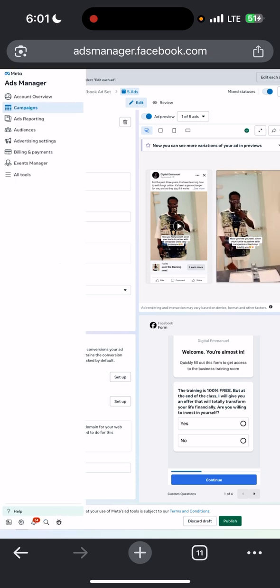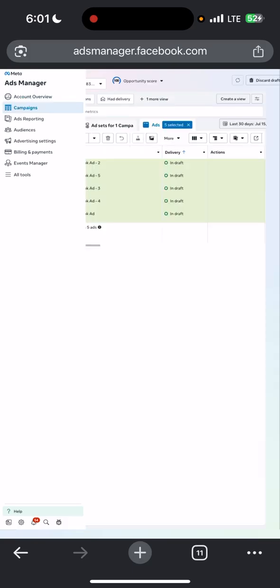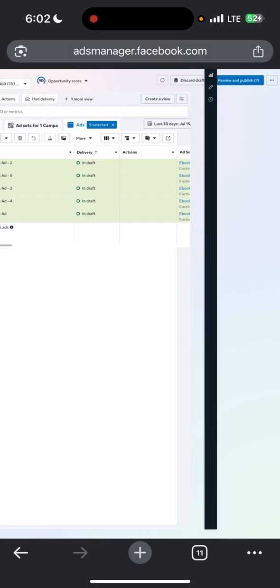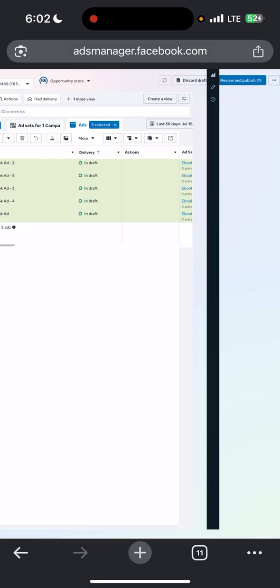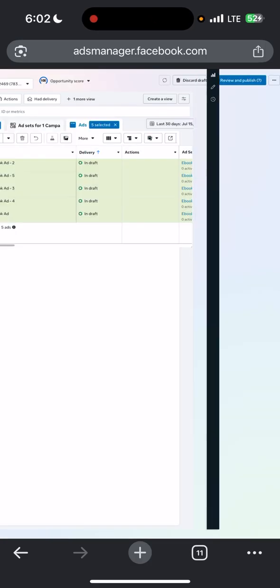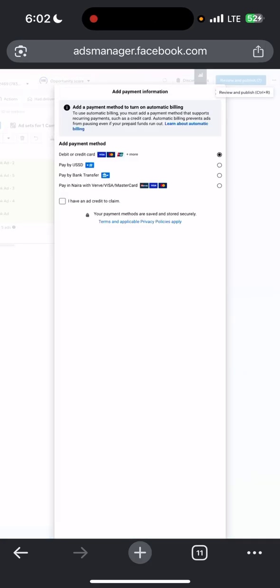You are now going to be monitoring your ad. You understand? You're going to be watching your ad. And please, after you publish, about 30 minutes after you publish your ad, come right here that says review and publish.